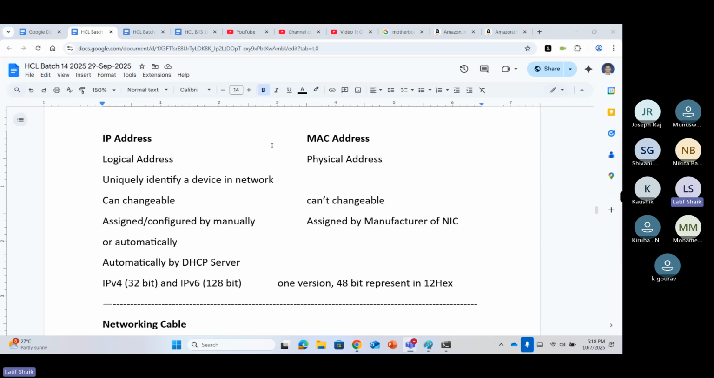Okay, sir. Good. And this is another important question. It was asked in a previous batch, maybe the 10th or 11th batch. They asked this question: what is the difference between an IP address and a MAC address? A MAC address is a physical address, but an IP address is a logical address.